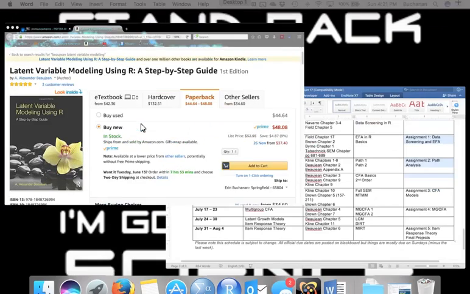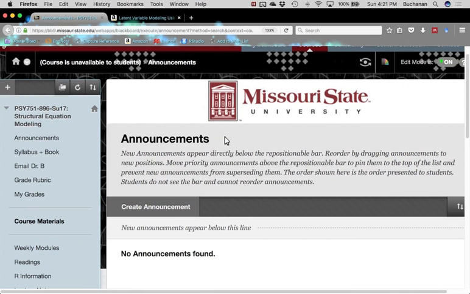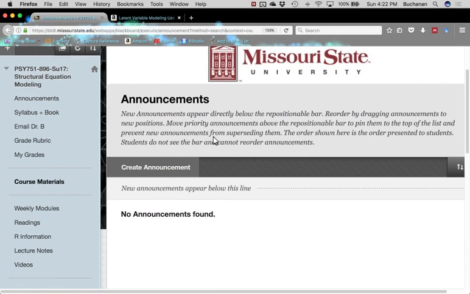So let's look a little bit at Blackboard here. Blackboard will be up here in a couple minutes, but it's just got to fix some stuff going on in the background. But this is what it looks like. Once you log in, you'll get to the announcements page, and that's where I'll post anything interesting that's happening in the class or any comments on videos.